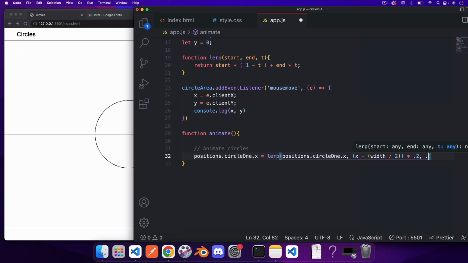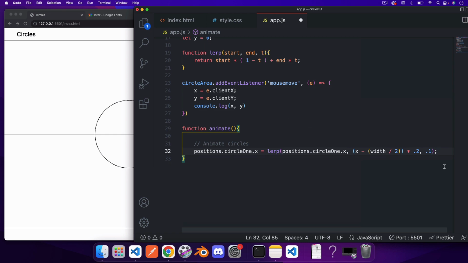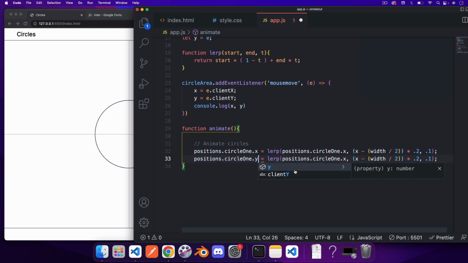And then for the time, we're just going to use 10%. You'll see what this time variable does in a minute. Basically, the lower the value is, the longer the animation takes. So let's do the same thing for our Y, for our first circle. Again, we'll change this to Y as well. And then here, we're just going to say Y.